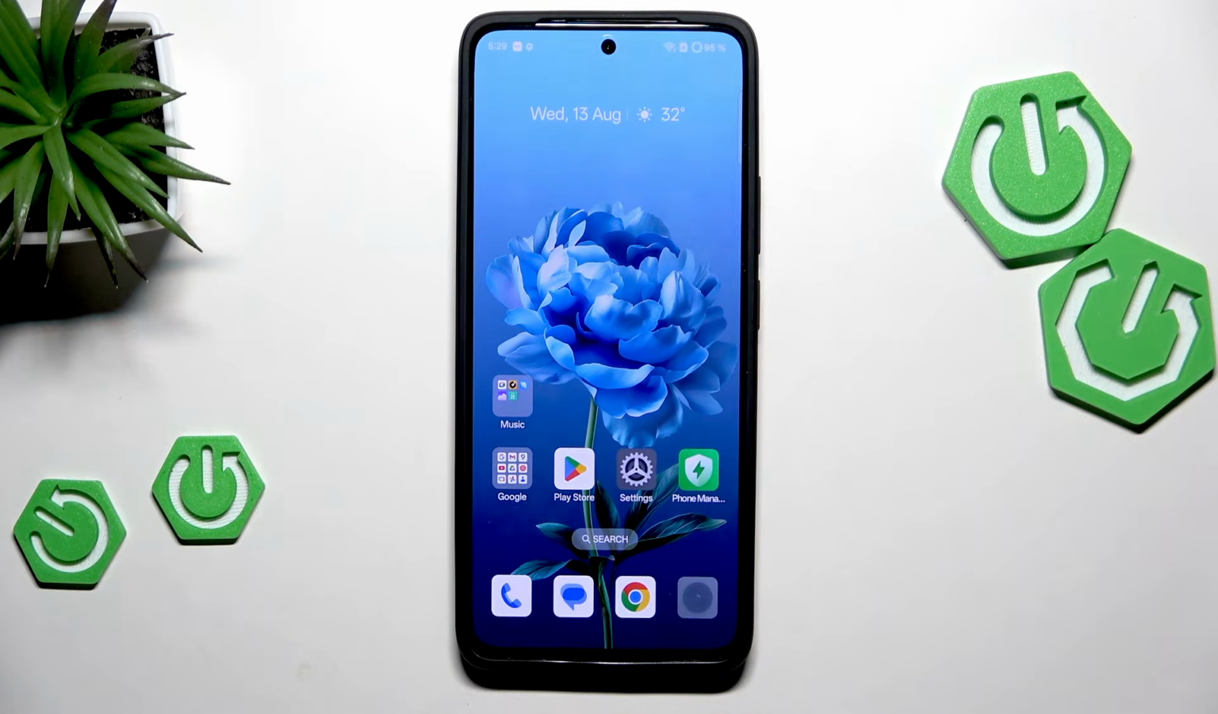Hi everyone, in front of me I've got REALME P3 and let me share with you how to turn off ads and their personalization.